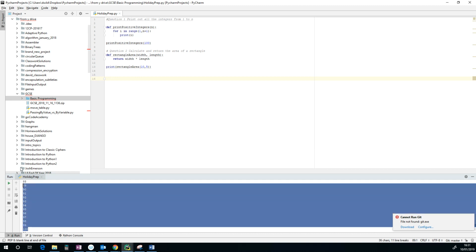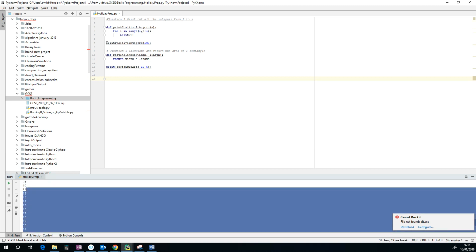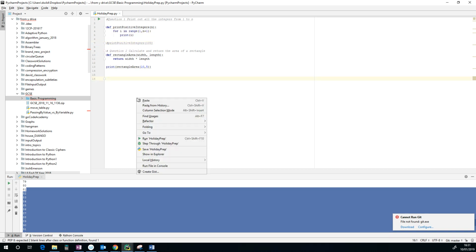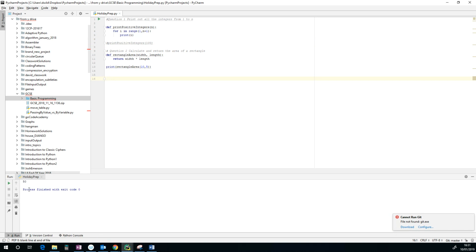This, by the way, is the previous printout of the previous question. I'm just going to comment that out and run this again. So I've commented out this call to the previous question 1, and I'm going to run this, and we get 50.